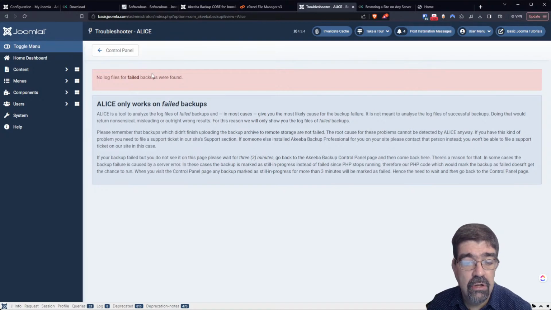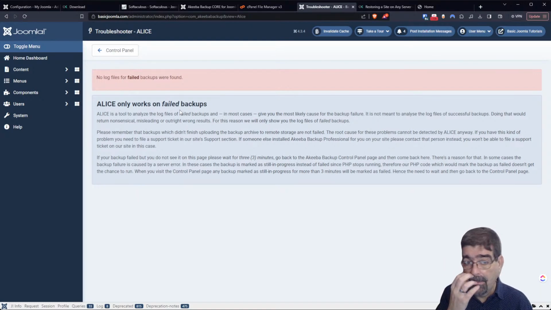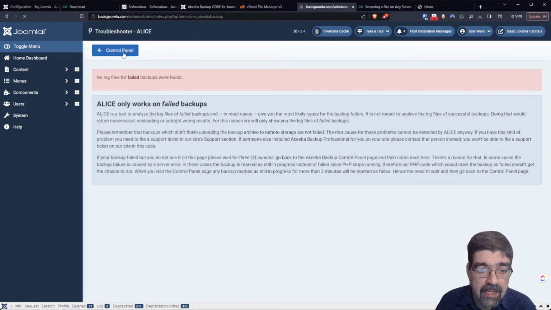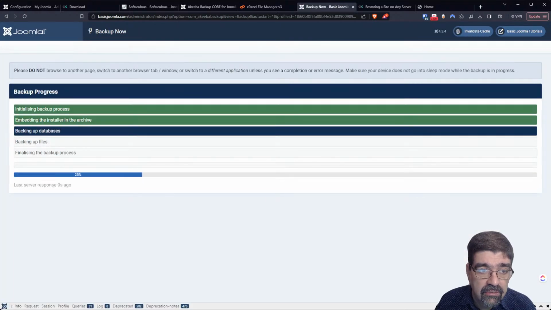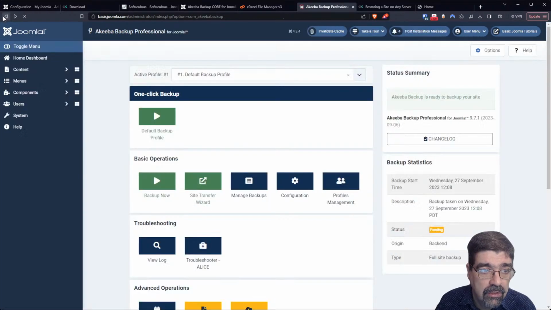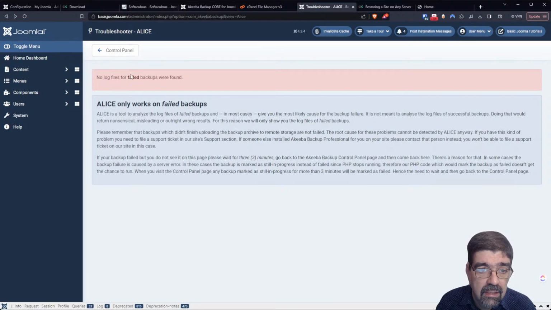All right. So Alice is a tool to analyze the log files of failed backups. So I have no failed backups. But let's make a failed backup. Let's go to the default backup profile, one click. It starts to run, but I have to keep this window open. So let's go like that.